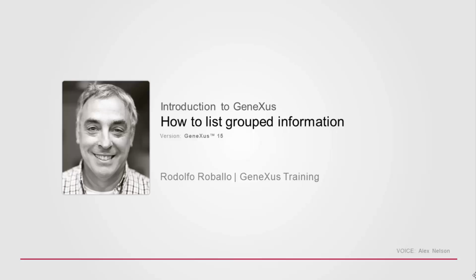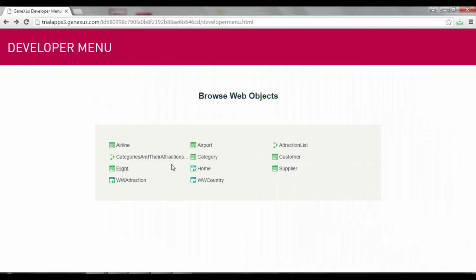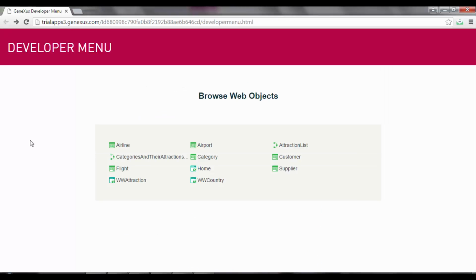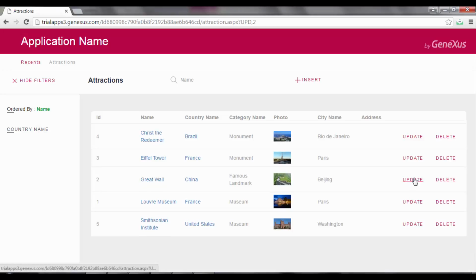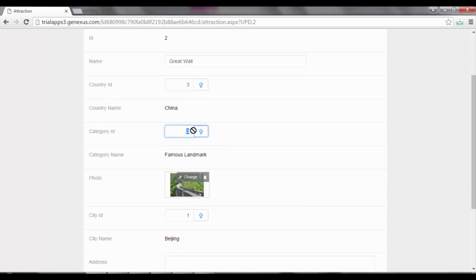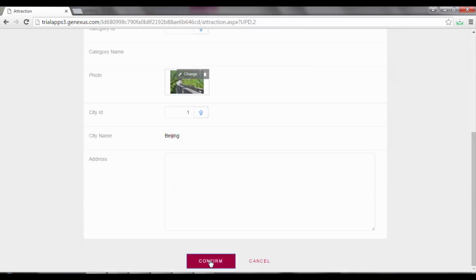In the previous video, we saw a list requested by the travel agency showing all the tourist attraction categories. And for each category, it showed the list of attractions that had been entered. Let's now change the category of the Great Wall attraction so that the famous landmark category no longer has any associated attraction. Now we execute the list again.